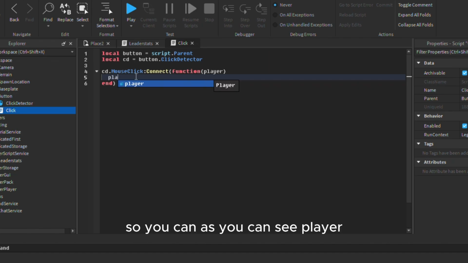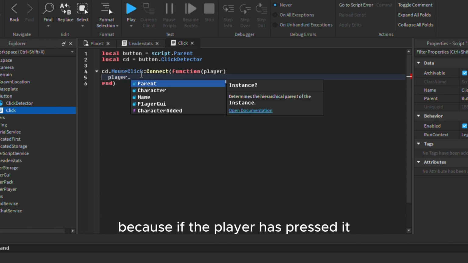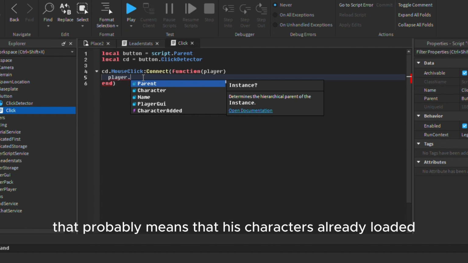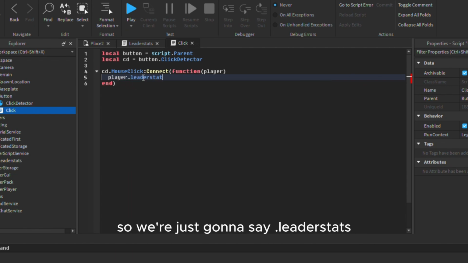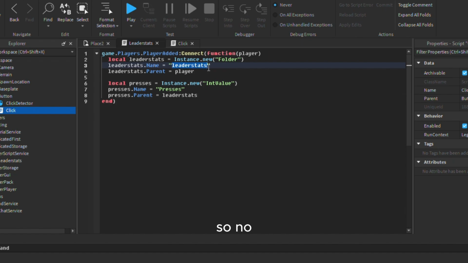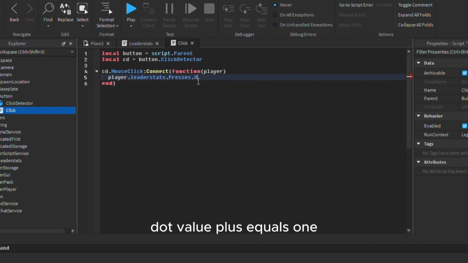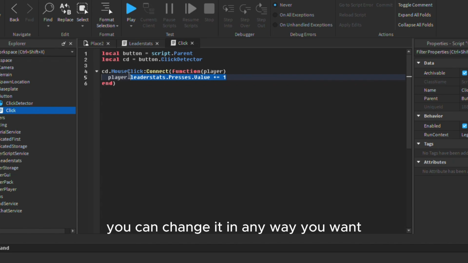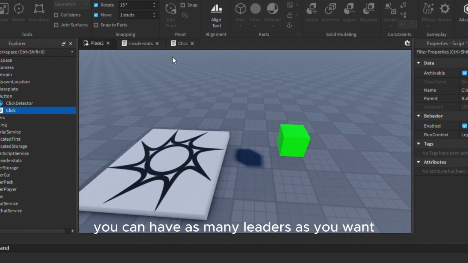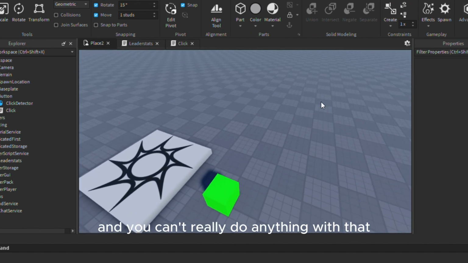So we can just say player. We don't actually have to check here for WaitForChild on the leaderstats, because if the player has pressed it, that probably means that their character is already loaded. So you're going to say .leaderstats, and it's important that you type it exactly as you named it in the leaderstats script, so non-capitals. And then we're going to go player.leaderstats.presses, that's how we named the int value, .Value += 1. So that's a pretty easy script. You can change this in any way you want with any leader stats. You can have as many leader stats as you want, but if you have too many, it's just going to fill up and you can't really do anything with that.